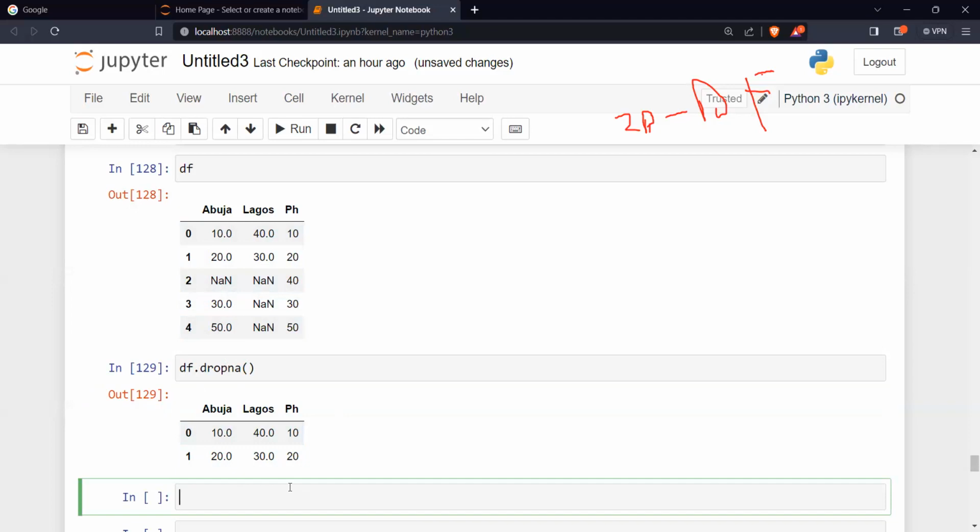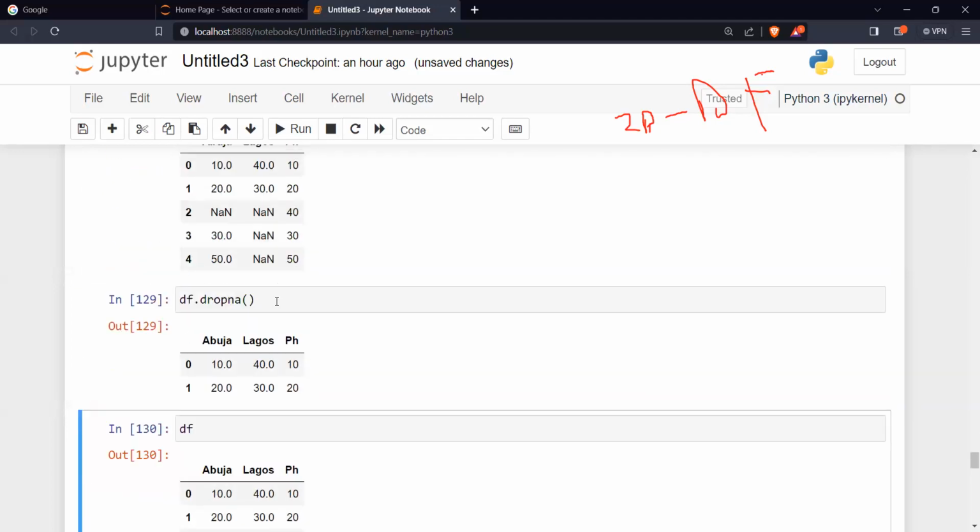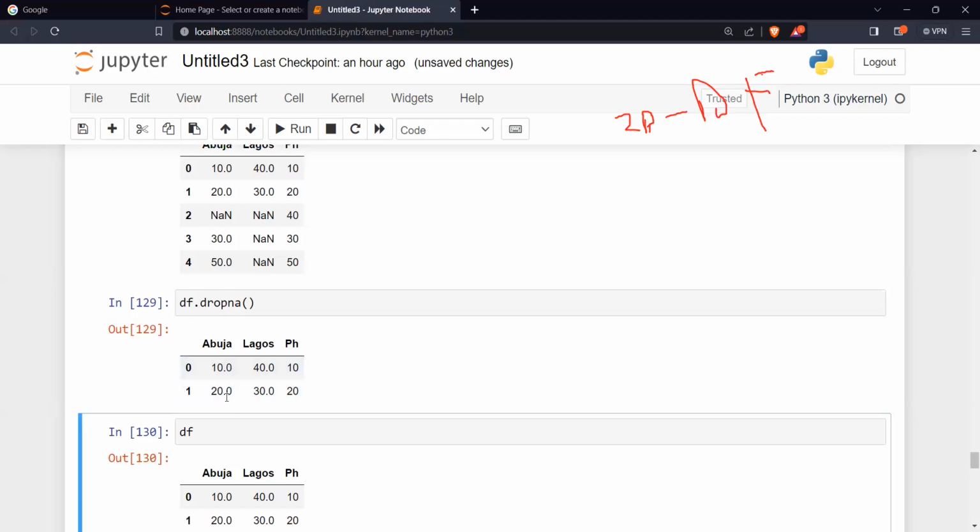Now, is this going to be permanent? So if I come here and say df, you see it's not permanent. If I want to make it permanent, what do I do? In place, exactly, in place. And you know that by default, it is dropping your axis first. You see that? It's dropping your axis first.